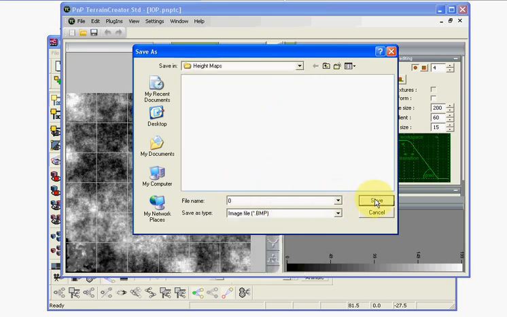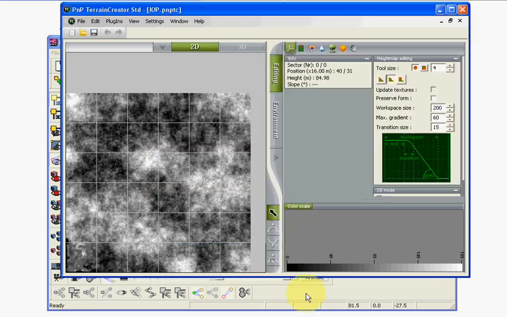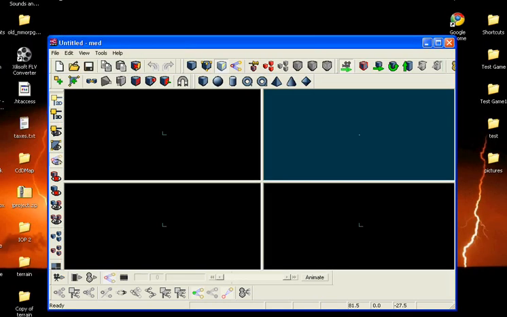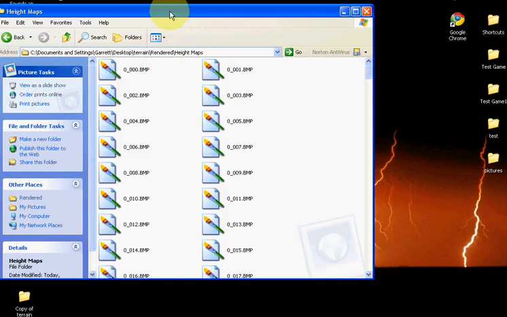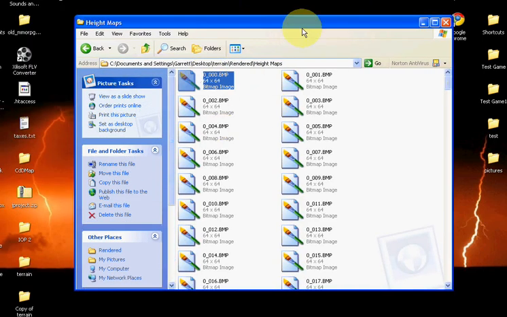I'm going to name it 0, and then let's just save that. Now this just exported 255 files. I'm going to show you here. I'm going to close this. Let's open up this folder, show you under rendered height maps, and here's where we have 255 files.